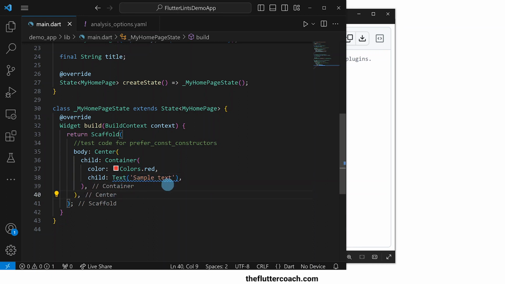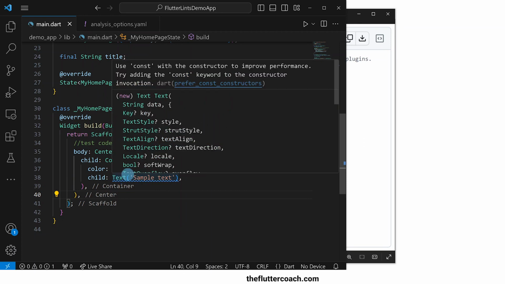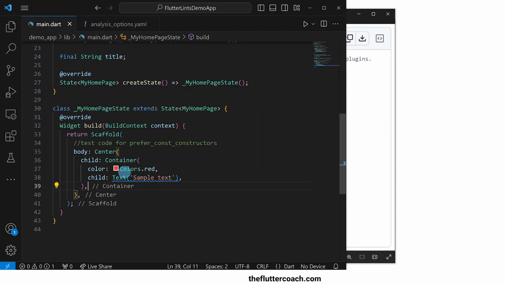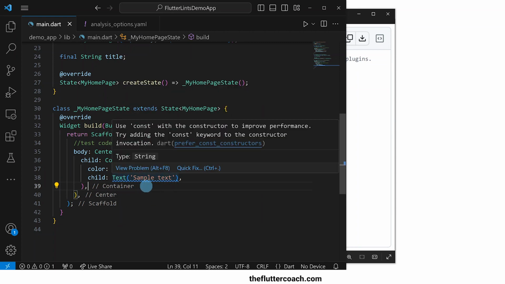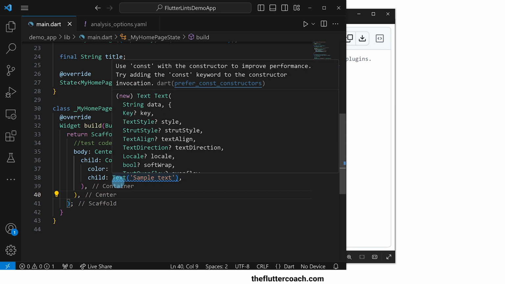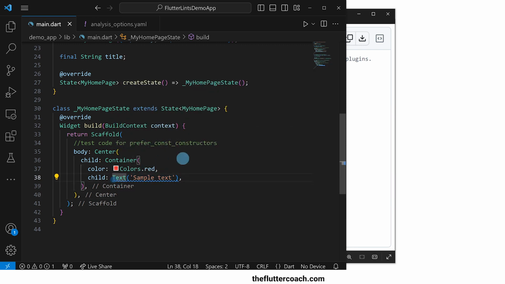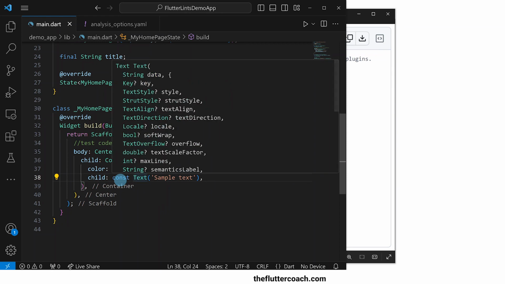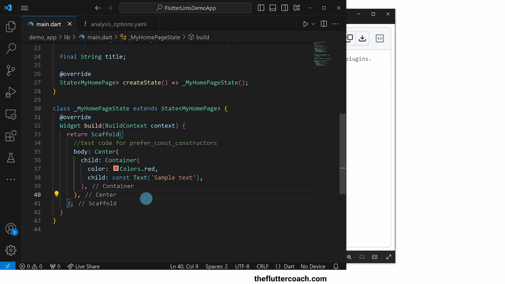Now we have this blue line here underneath the text widget, and when we hover over it, we can see that the rule we have violated is prefer const constructors. And this is coming up because this widget will not change. This widget remains the same because we have already defined the content of this text widget. And so for that, we need to add a const keyword, and this helps improve the performance of the app.